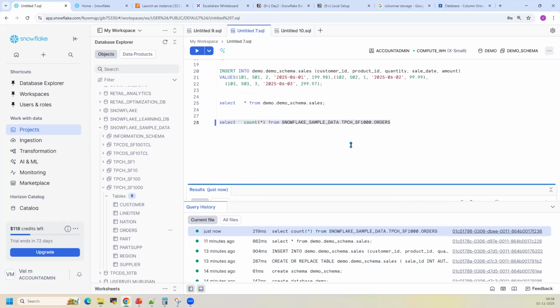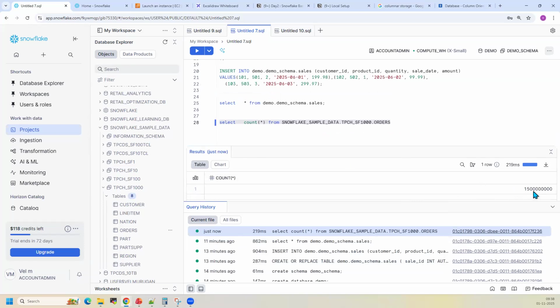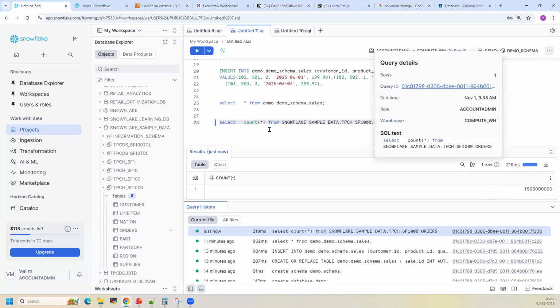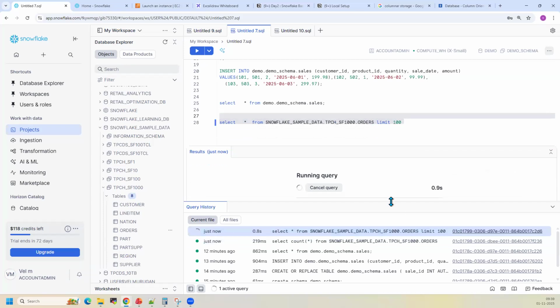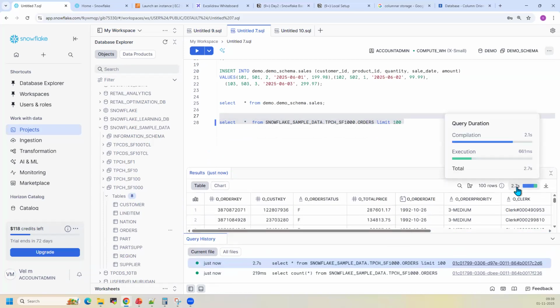The query ran and the output is here. This is a very huge data set. When I ran count, it fetched from the metadata layer, which is why it was faster. As the count is in the metadata service layer, it came in 200 microseconds. If I do a select star limit of 100 and run this query, it takes 2.7 seconds.